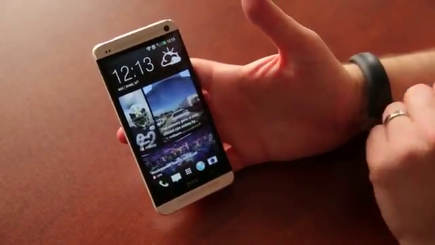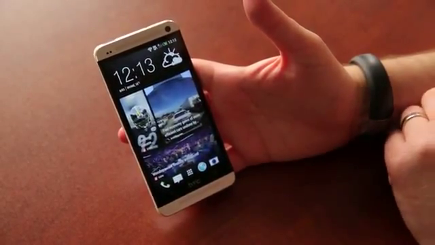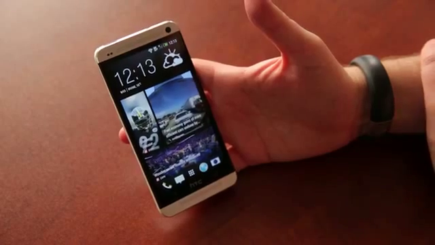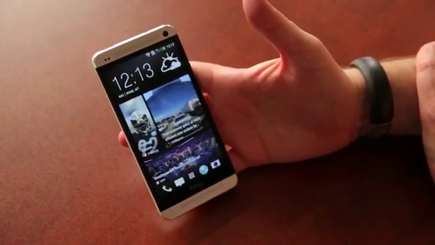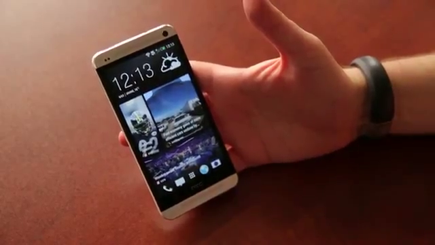I wanted to give you guys a tour of HTC Sense 5.0. This brings a lot of new stuff to the table and brings a totally redesigned user experience to Android and HTC devices. Let's go ahead and get started.